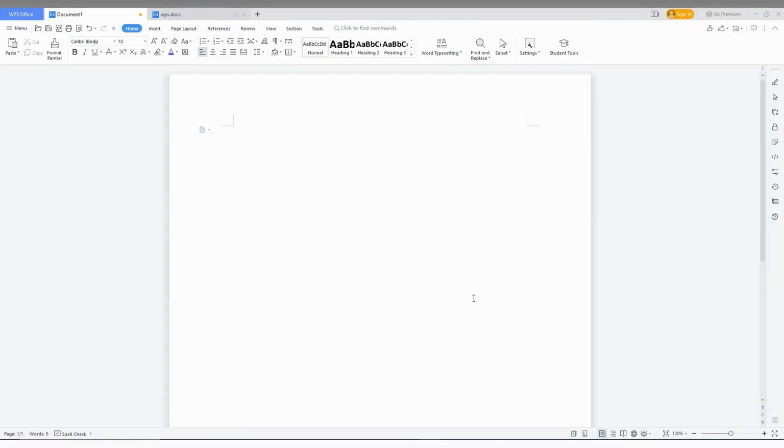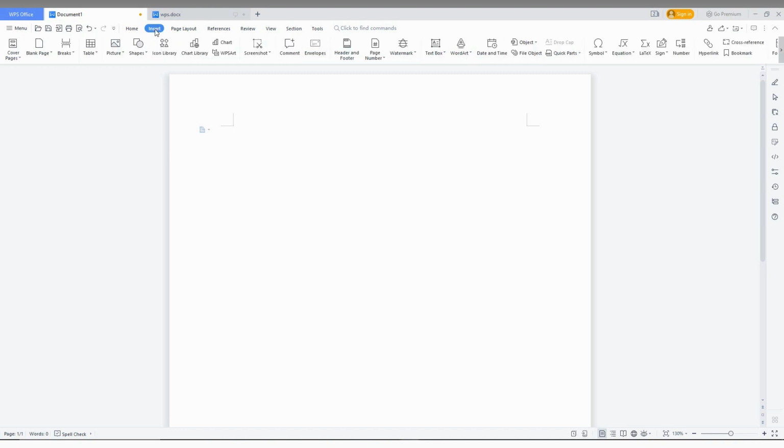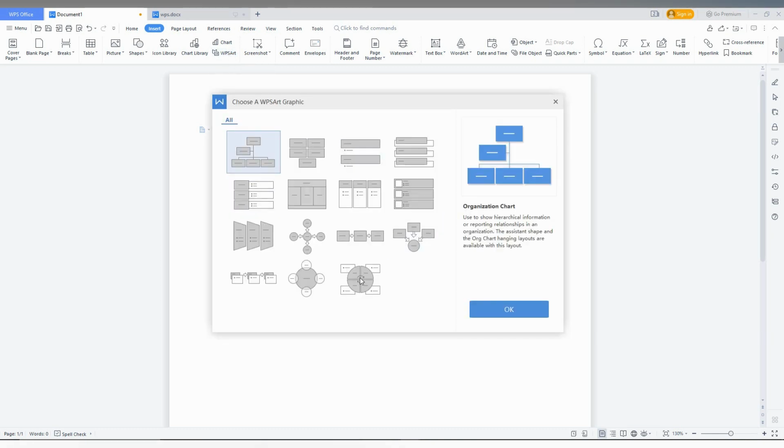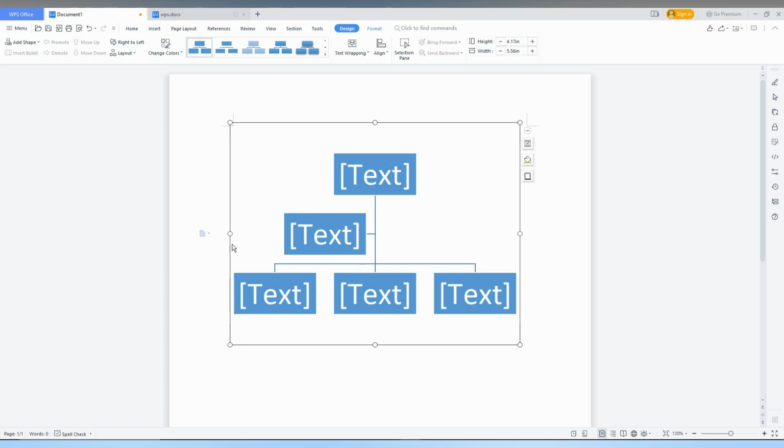So how to insert the art graphics in WPS Office Writer? Just click on the Insert option here. Then you just need to click on the WPS Art, which is the art graphics. You just click here. You can see a lot of art graphics templates are here. So you just need to click anything, click OK, and just click insert.